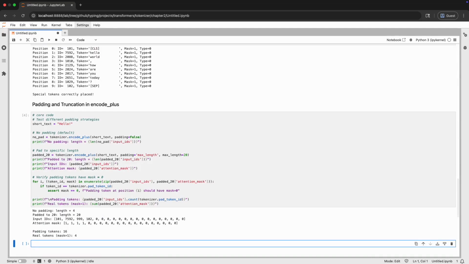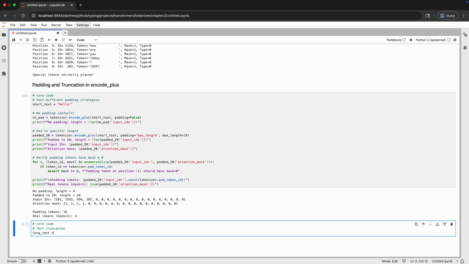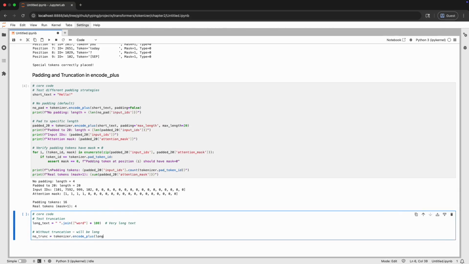Great demonstration of padding behavior. Without padding, we get just 4 tokens for our short hello text. When we pad to 20 tokens, the tokenizer adds 16 padding tokens, all with ID 0. Notice how the attention mask correctly identifies real tokens with 1 and padding tokens with 0. This is crucial because the model needs to know which tokens to ignore during processing. Now let's test truncation with a very long text.